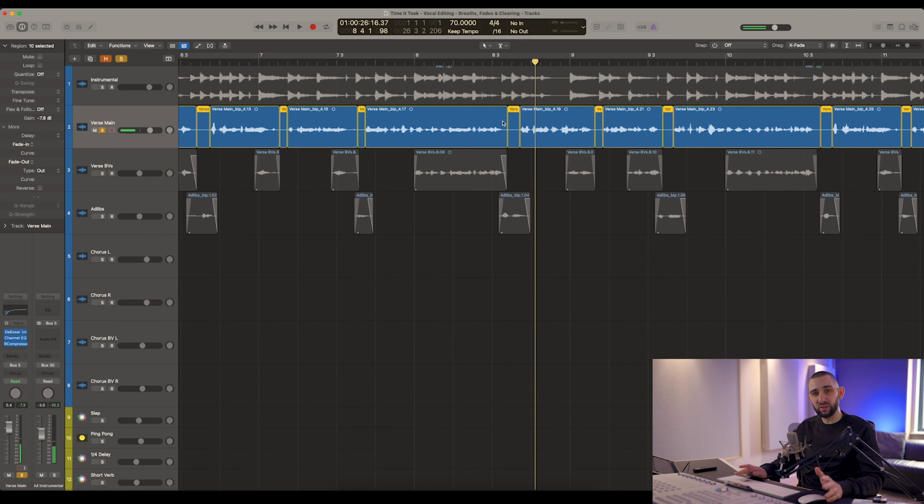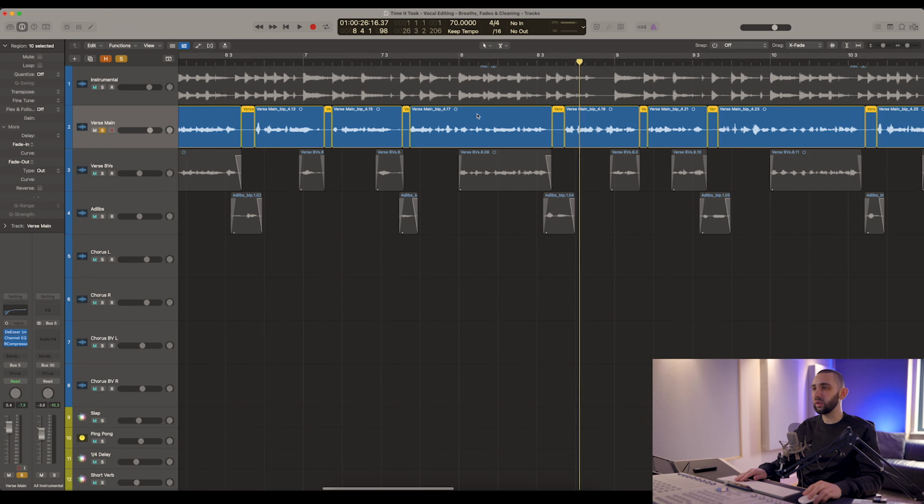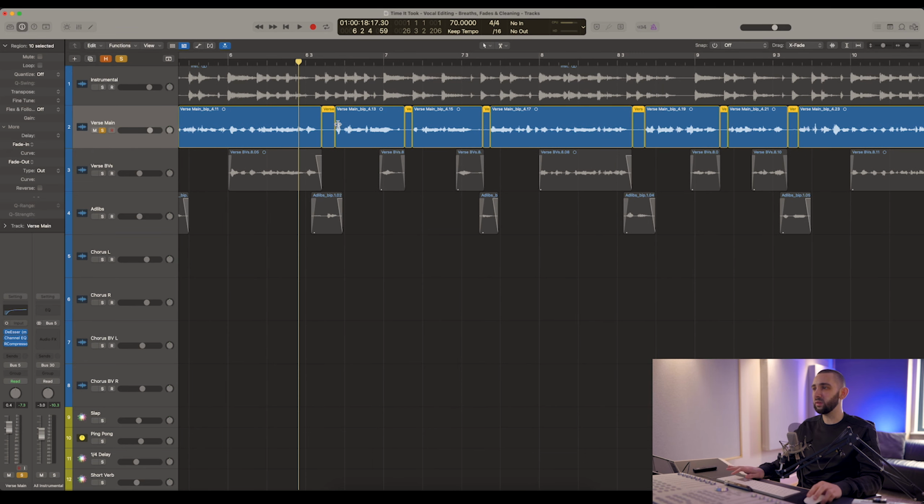So you see there how the breaths are still there, so it still sounds natural, but they're not standing out massively. So if I put this back to 0 and you put the gain back, and you'll see how much louder these are.